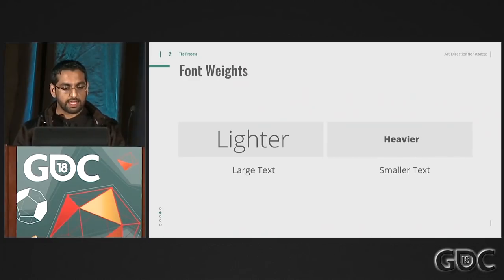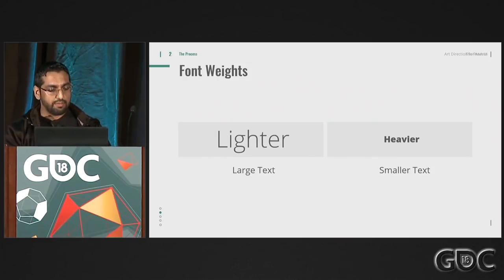When it comes to your body text, you want to make sure that at larger sizes you use lighter fonts, and at smaller sizes you use heavier fonts, just so that they work on your screen space. You want to make sure that things don't get too thin, because then they become really badly aliased. So you want to use a heavier font at a smaller size.